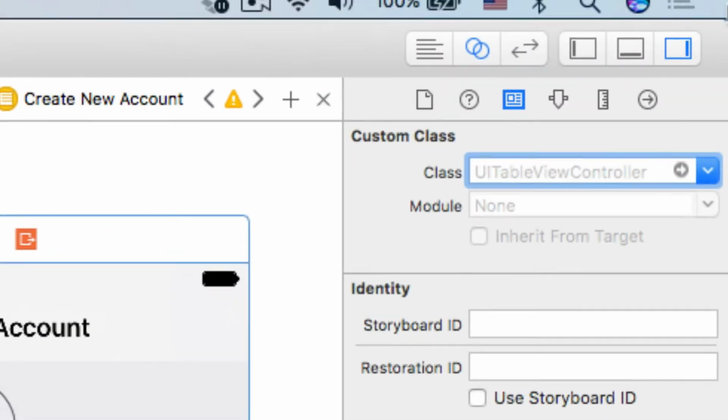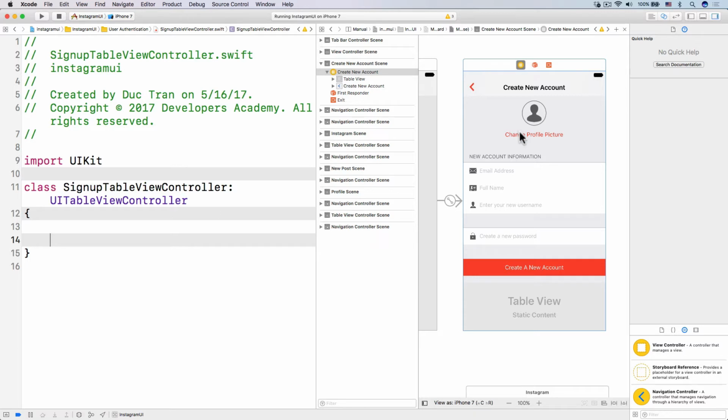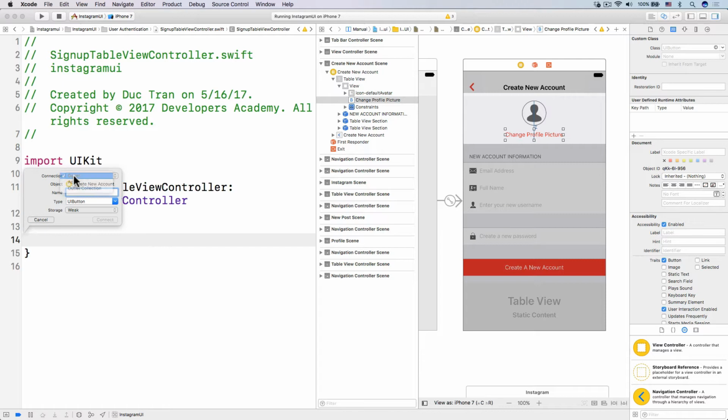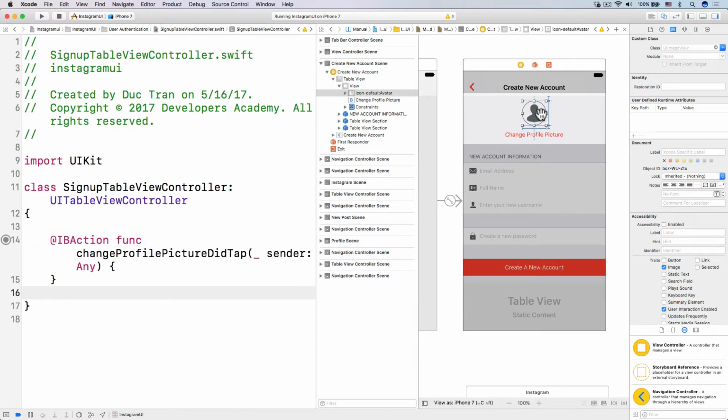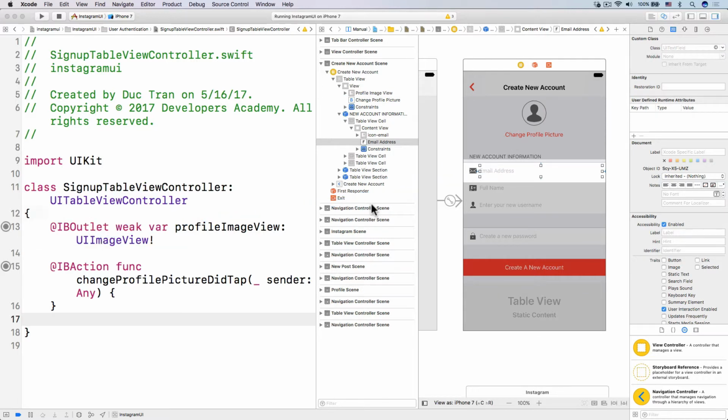into SignUpTailViewController, and then we have some buttons and those kind of things. So let's have this button right here. Okay, hover over that, and instead of outlet, let's have an action, and we have changeProfilePictureDidTap. And then over here, this image, let's have this image be the profileImageView. Okay, and then this text field. So let's have this text field, emailTextField.